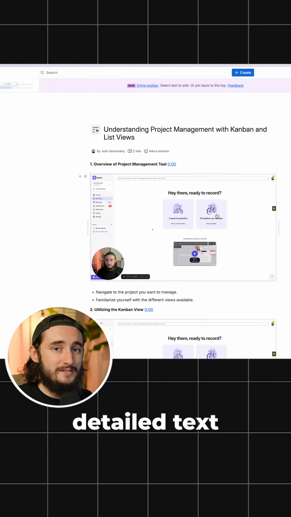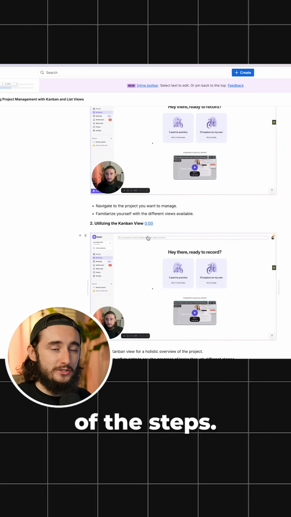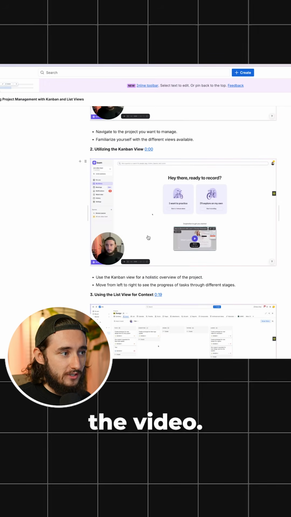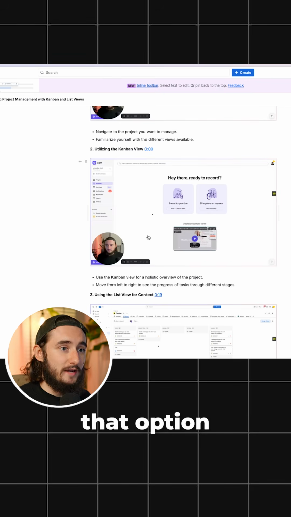Now we have a detailed text guide on exactly what we need to do and how, including the actual looms and the snippets of looms for each of the steps. And that's exactly why I recorded video with myself in it. That way it provides anyone who wants the context of watching the video that option, and anybody who wants to follow the written guide can follow that option instead.